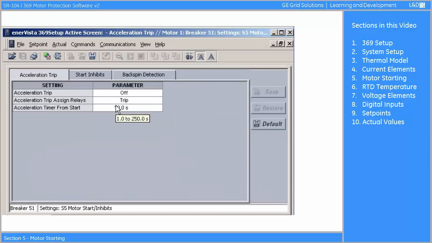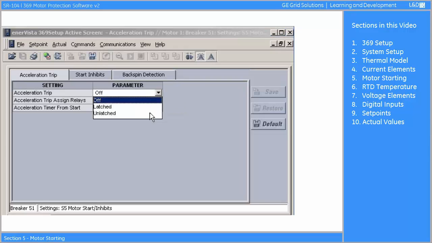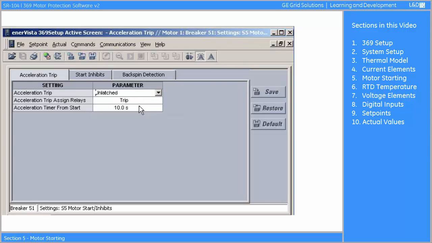The acceleration trip setting. In our case, across-the-line starting is used. A setting of 13 seconds would be appropriate.